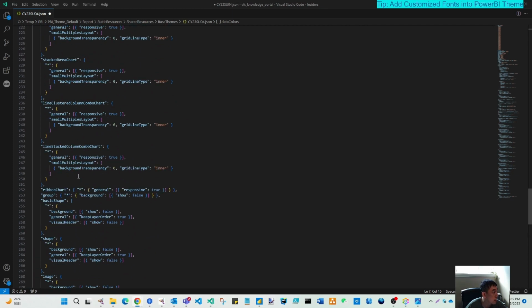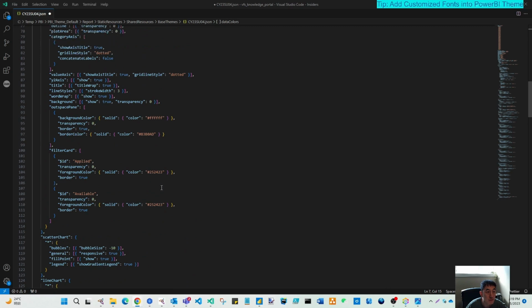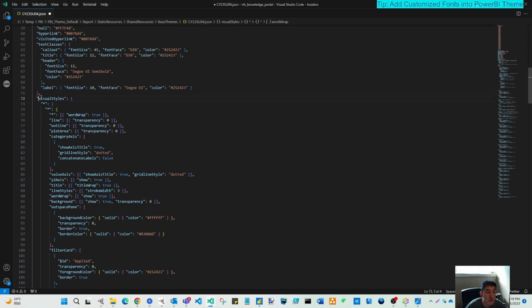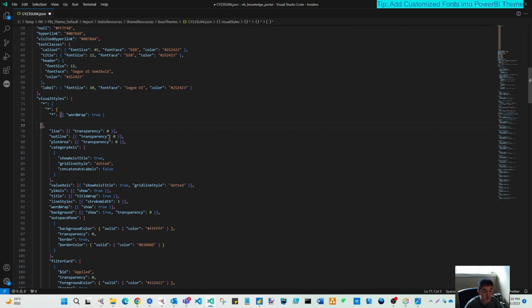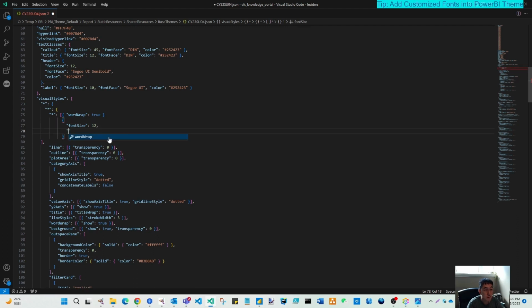What we are going to look at is the part that has the visual styles. Let's go to the area with the visual styles here. You see visualStyles, and they have those stars. What we need to do is come to this word wrap, and after this word wrap, within the parentheses, let's make a change. Let's start to write something. What you can follow is fontSize, let's see, before this 12, fontFamily.